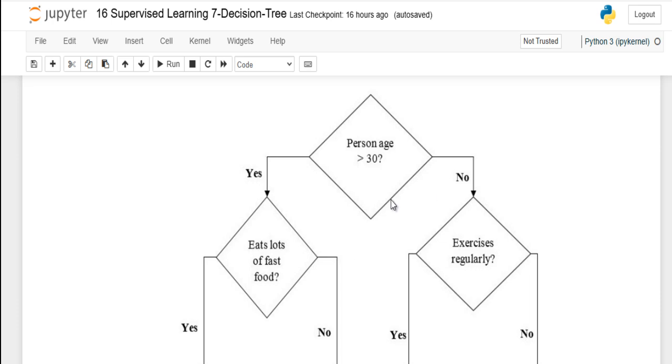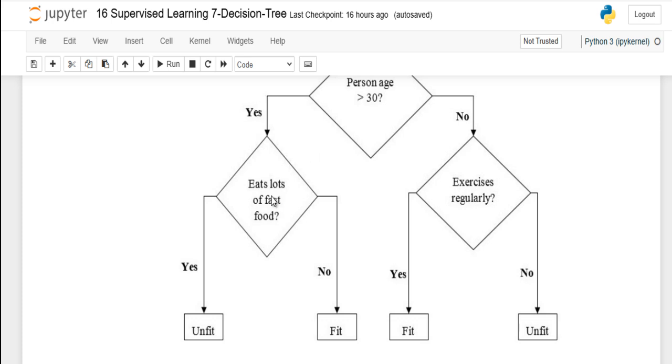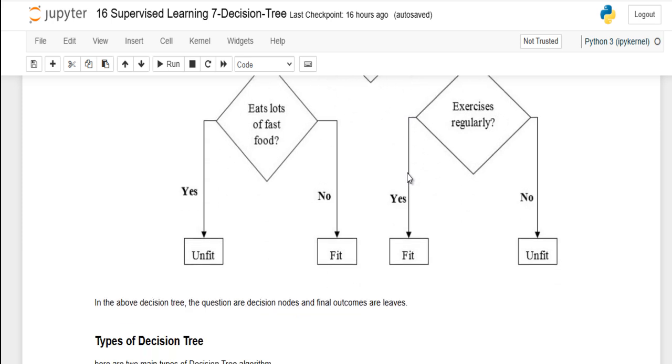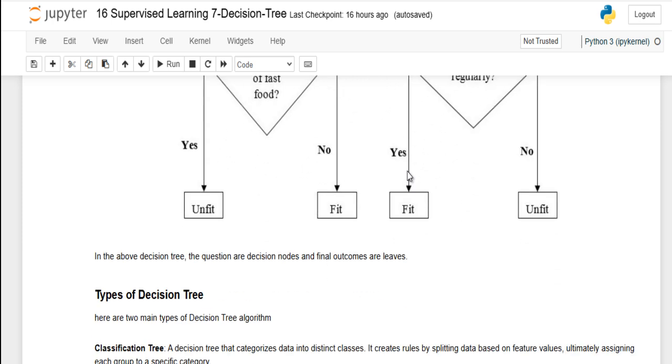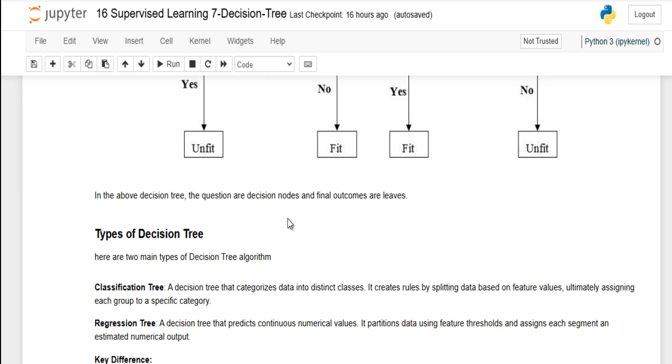So this is how it looks in the decision tree. The question is whether the person's age is under 30. If yes, do they eat lots of fast food? No, then do they exercise regularly? Eat lots of fast food: yes, unfit; no, fit. Exercise regularly: yes, fit; no, unfit. So you just use if conditions. In the above tree, the questions are decision nodes and the final outcomes are leaves. All these ones are leaves, and these are the nodes. That is how it makes predictions. It's as simple as that.